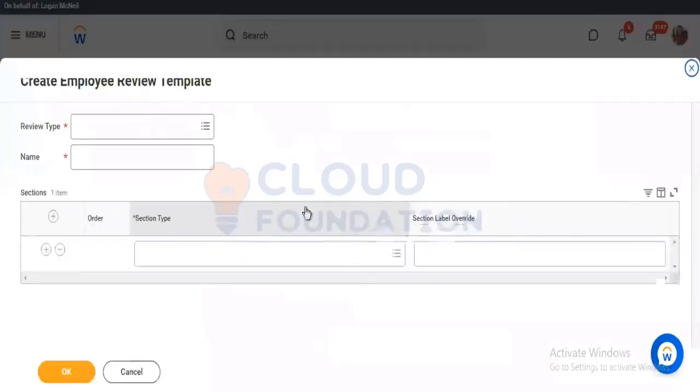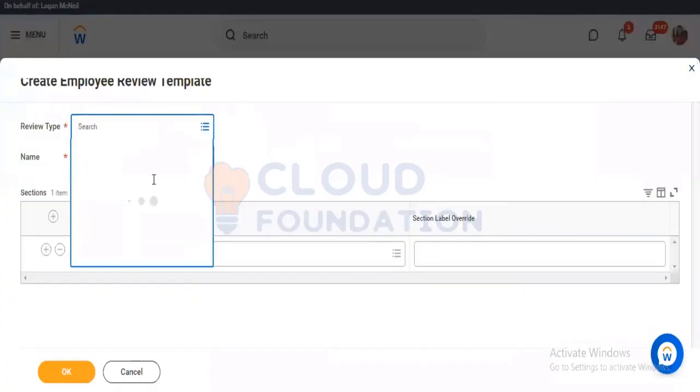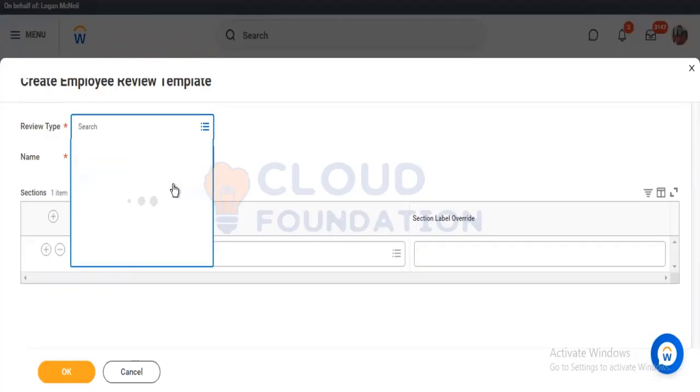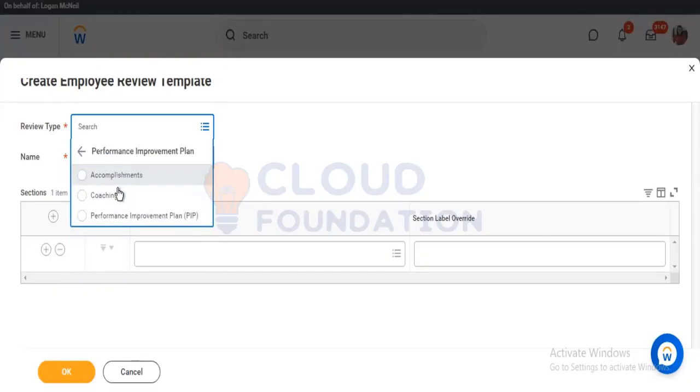review template. This will trigger you to create a new template, and these are all the ones which we can create, which we discussed yesterday. For example, I want to review an employee based on accomplishment, maybe coaching or a performance improvement plan. A performance improvement plan comes into the picture if an employee is not performing as per expectation. So I want to create a performance improvement plan for an employee.